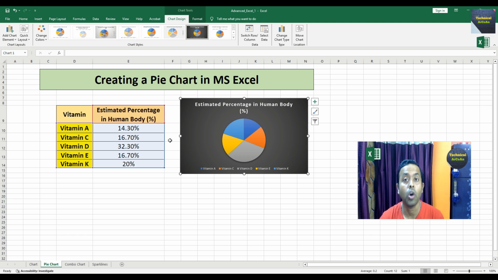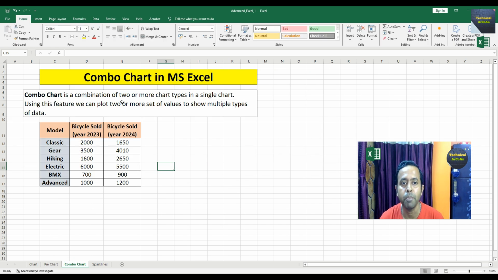Okay, now let's go to the combo chart. So what is a combo chart? A combo chart is a combination of two or more chart types in a single chart. Using this feature, we can plot two or more sets of values to show multiple types of data. This means in a single chart we can provide two different chart types, right?